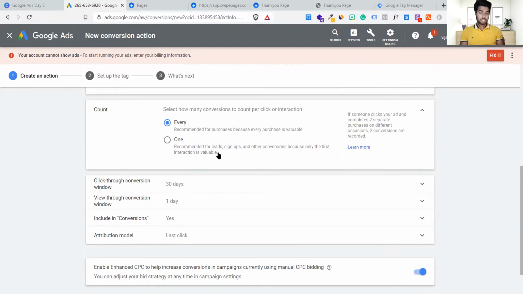Now count. Let's see the second option. Select how many conversions to count per click and interaction. Do you want to count every click, or just one? Have a look very carefully, because there is a very thin line of difference. Every is recommended for purchases, because every purchase is valuable. If you have a campaign related to a paid purchase, of course, you should go with this.